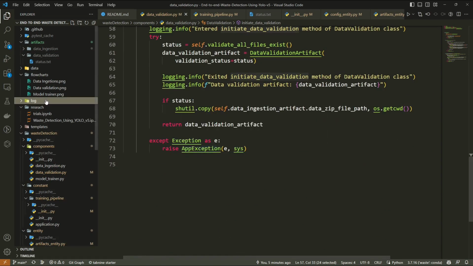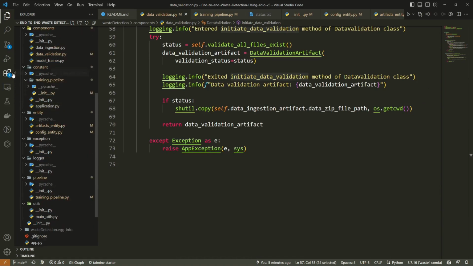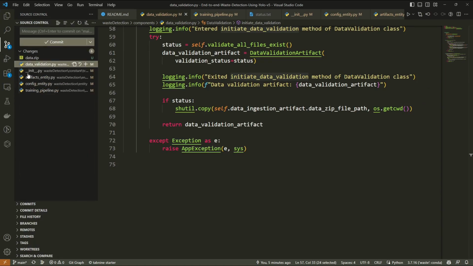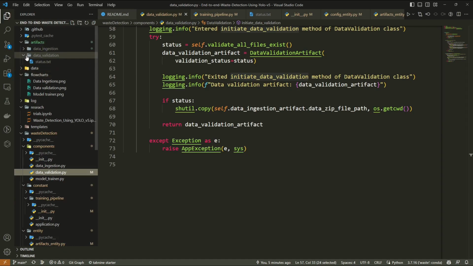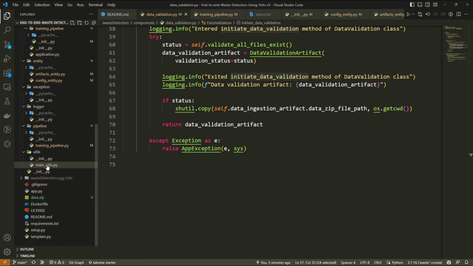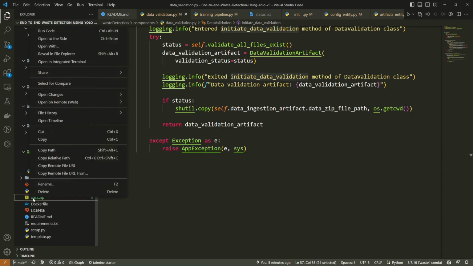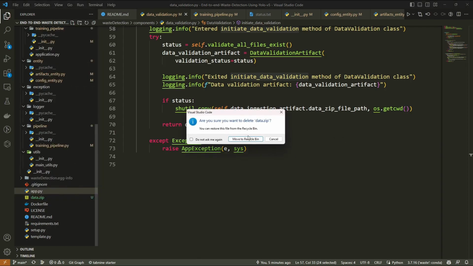So yes guys, our data validation is also running. Now let's push the changes to my GitHub. I'll click here on source control. But before that, let me delete this zip file, because it has also been copied here from the data ingestion, into my root folder. As of now I haven't deleted it, because I will delete it after the training, when I write my training stage. Now, to commit the changes, I will delete this manually.